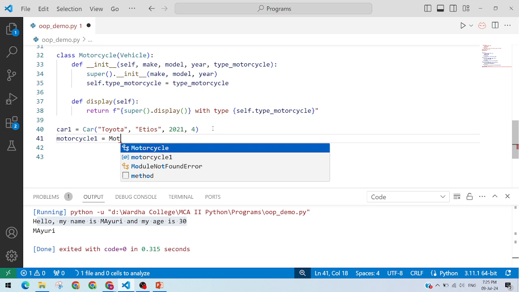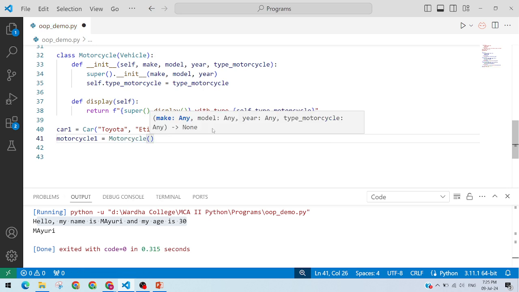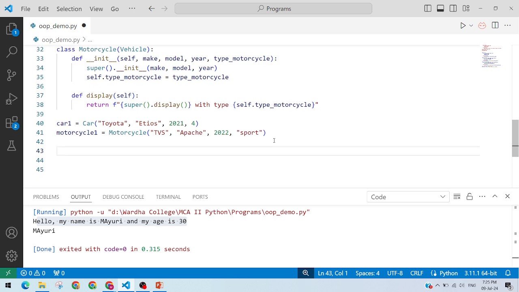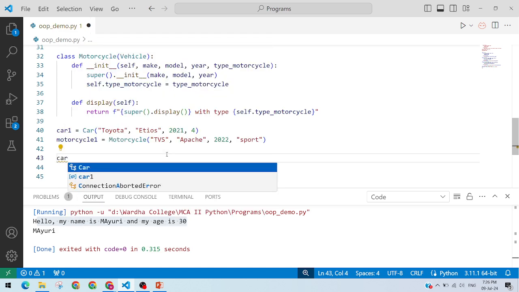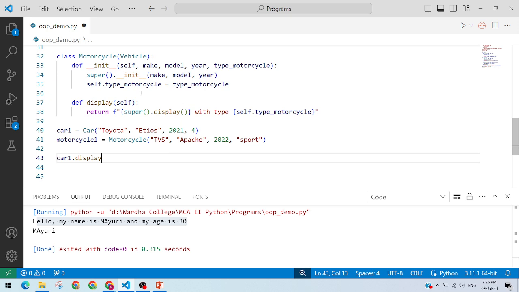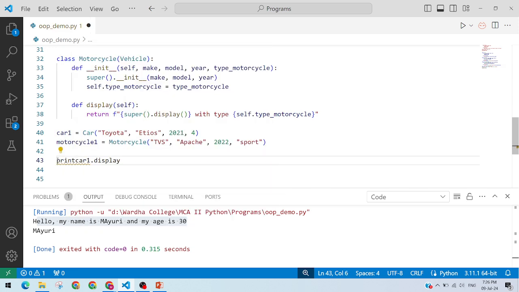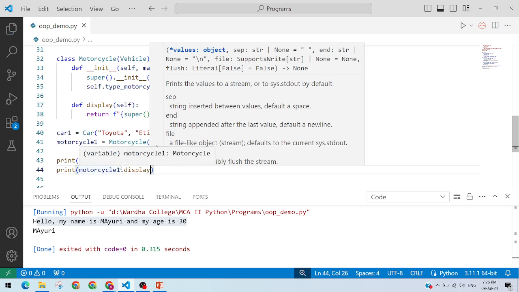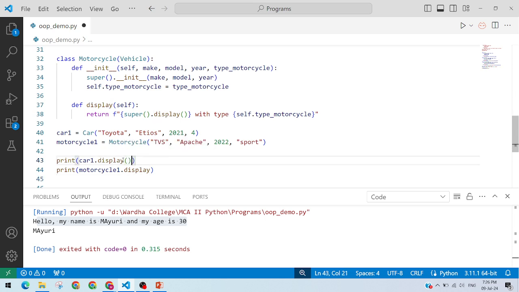वैसे ही अगर मुझे मोटरसाइकिल का बनाना है, motorcycle1 is equal to motorcycle, इसको कितने लगेंगे पैरामीटर्स? सेम 4, लेकिन फोर्थ पैरामीटर जो होगा वो डिफरेंट होगा, राइट। और फोर्थ पैरामीटर क्या है? टाइप। तो यहाँ पे हम दे सकते हैं कुछ भी टाइप, जैसे स्पोर्ट बाइक, स्पोर्ट मोटरसाइकिल। ओके, एंड नाउ we can call display function. तो कार का भी डिस्प्ले फंक्शन हम कॉल कर सकते हैं, car1 dot display। लेकिन डिस्प्ले क्या कर रहा है? सिर्फ रिटर्न कर रहा है, ठीक। तो हमें ये प्रिंट करना पड़ेगा, print car1 dot display and print motorcycle1 dot display, sorry, display is a function, so we have to give round brackets.